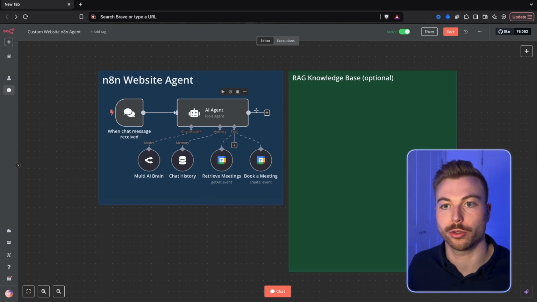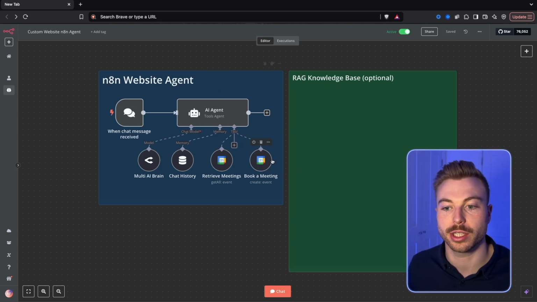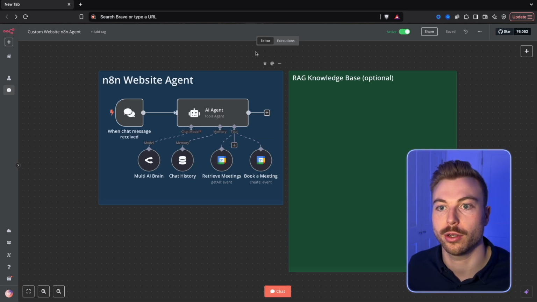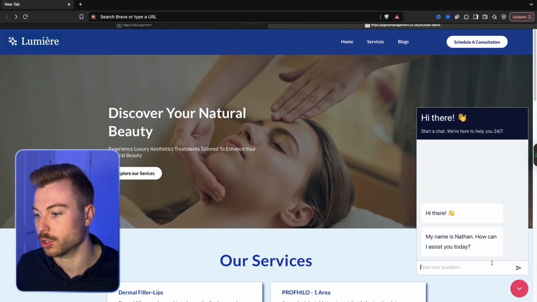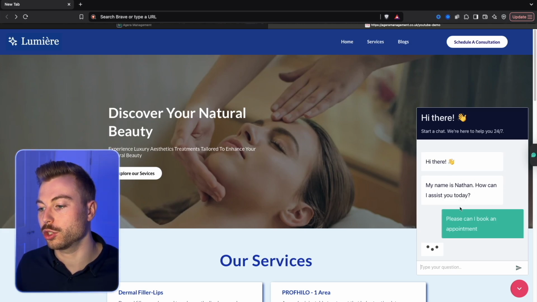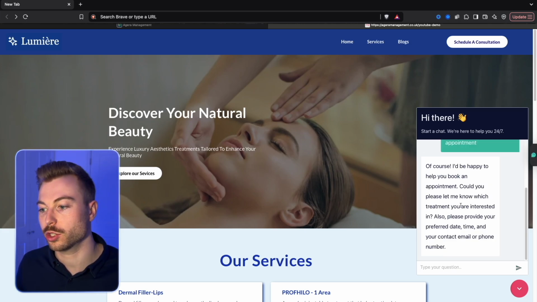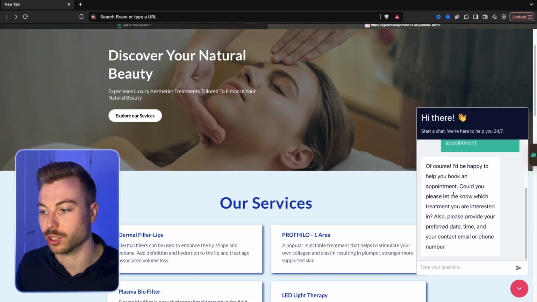So now we can go through and give it a quick test because we called it book a meeting, and it should have the ability to go through and book something for us now. So if we come back into our website, what we'll be able to do is just refresh the page. We'll restart the chat. So we'll say, please, can I book an appointment? We'll send that off. What it should do is come back and ask us a couple of questions, as well as the preferred date time that we want to go ahead with, which, as we can see, is done there.